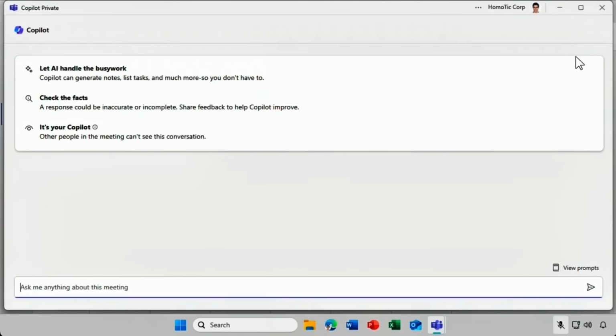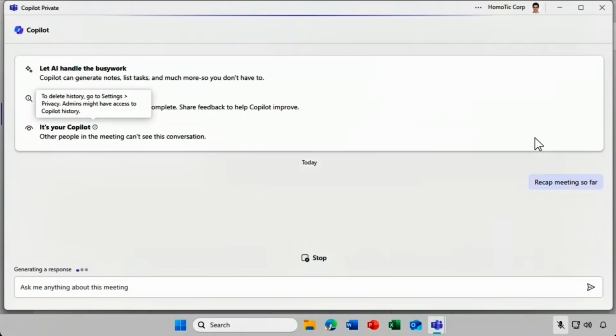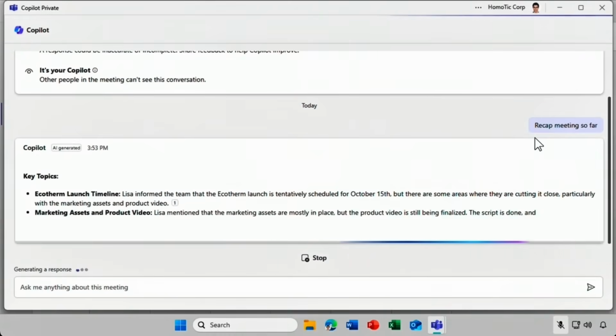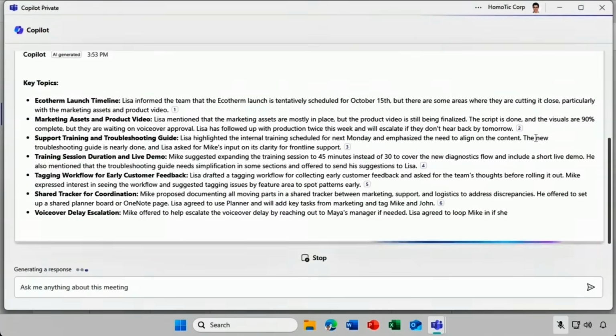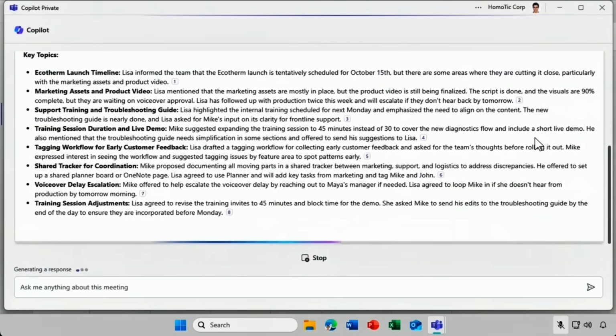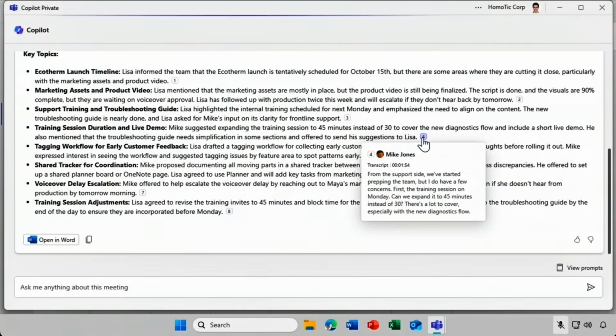I can enter a custom prompt or click on View Prompts to see some suggestions like Recap meeting so far and list action items. Let's select Recap meeting so far. Copilot responds by catching me up on everything that I've missed, including key topics of the meeting. It even includes citations to part of the transcript, which we can mouse over to see more context.